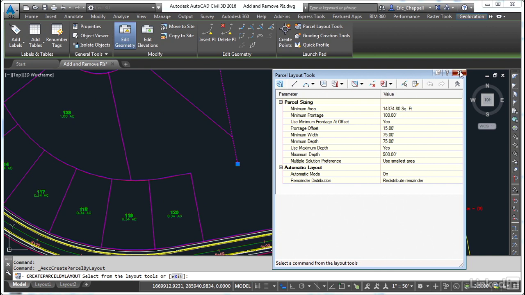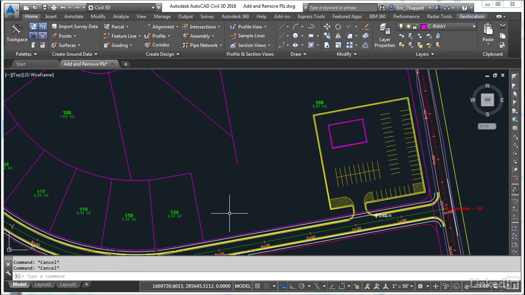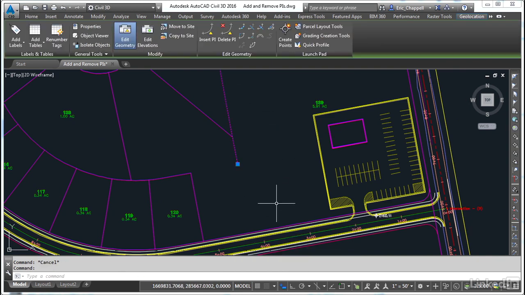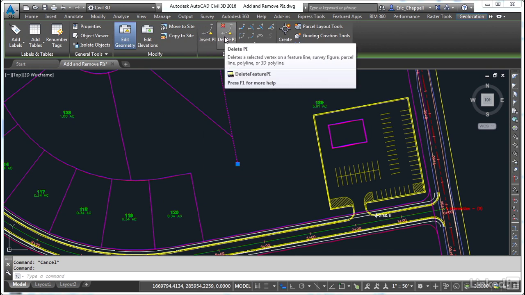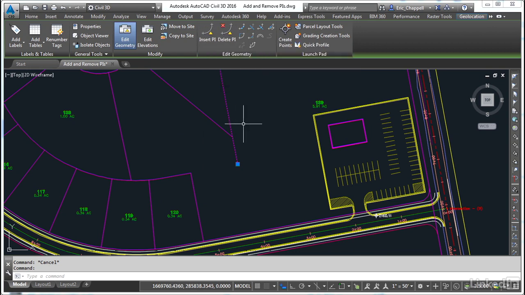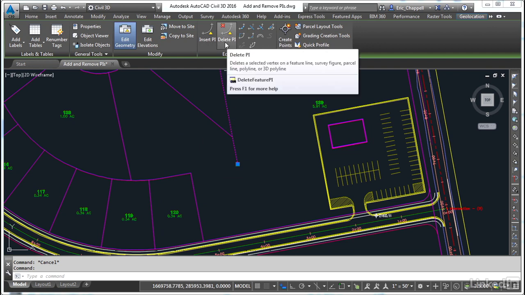Another, I think, simpler and more direct way, I'll hit escape a few times to clear my selection so you can actually see this happen on the ribbon. If I click the parcel line, you'll notice one of the commands up here in the ribbon is insert PI, and right next to it is delete PI. I find that these tools are a little more effective and I have more success with them, so I tend to use them instead.